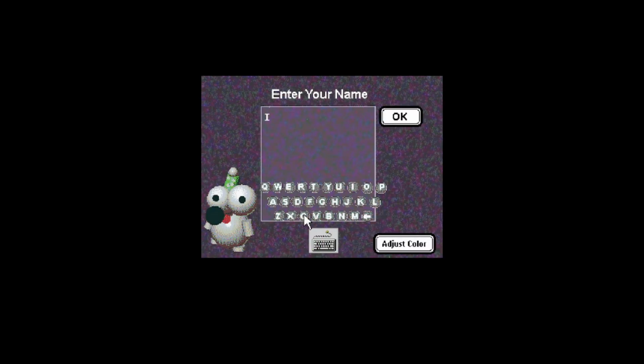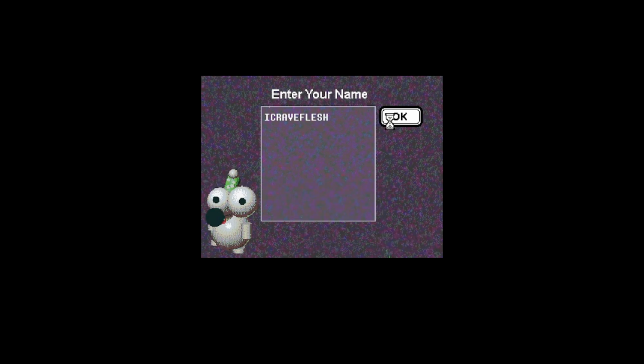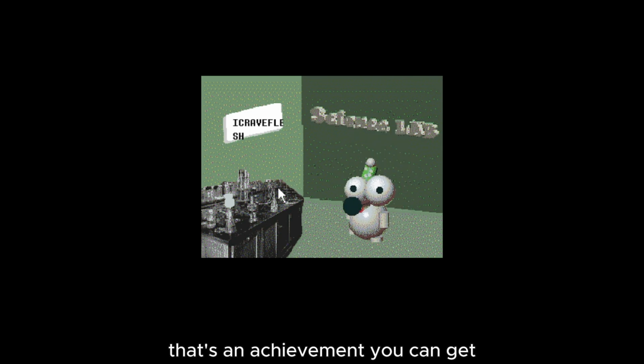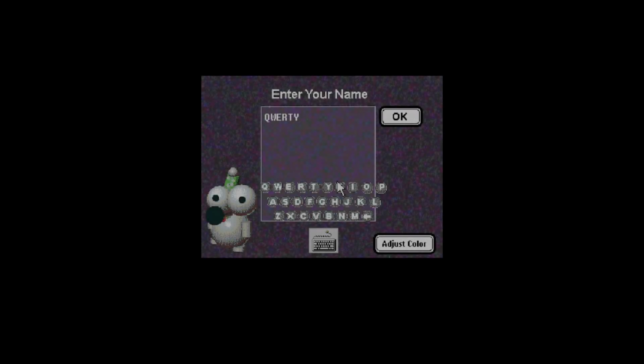I'm Randy the Mouse. Go ahead and type in your name so we can go on a science adventure. If you need help, ask a grown-up. Alright, let's get down to the science of it. Welcome to the science lab. From here, you're gonna be able to learn how to become a science master. Go ahead and click on the science table.